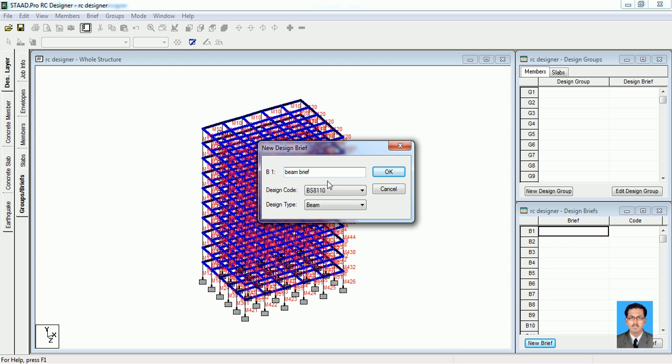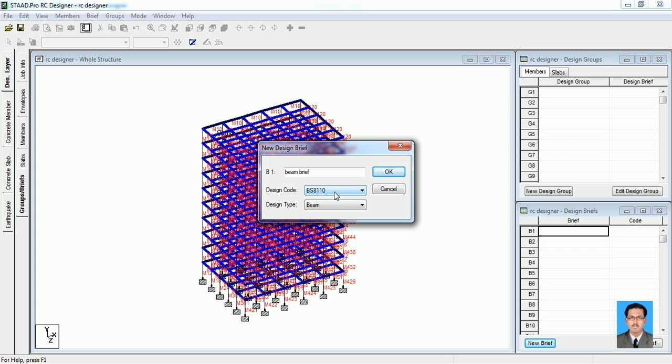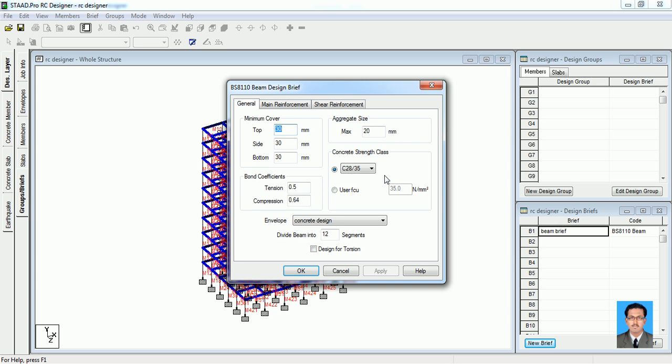I'm just providing beam brief, and then which design code you want to use, you can select accordingly. And design type, these members should be designed as a beam. Then once you click OK, a new dialog box will be popping up where you can provide all the design data needed. You can see top cover, side cover, and bottom cover, plus maximum aggregate size, concrete strength class, and all those stuff. Now I am using C25/30 concrete.